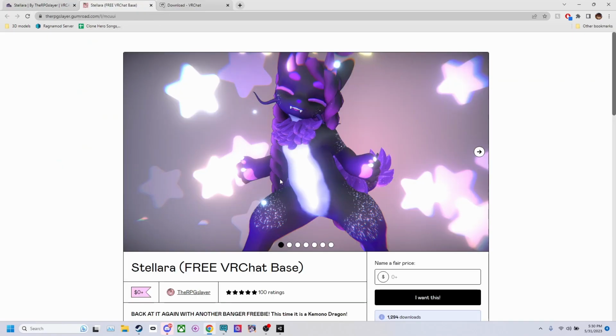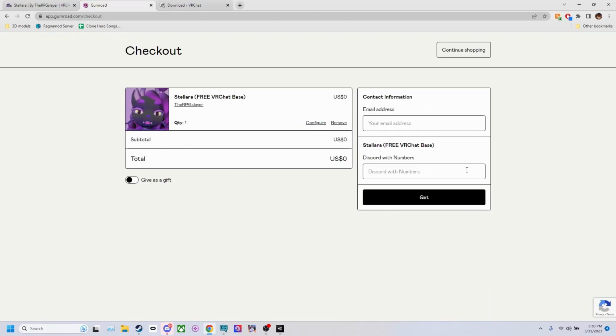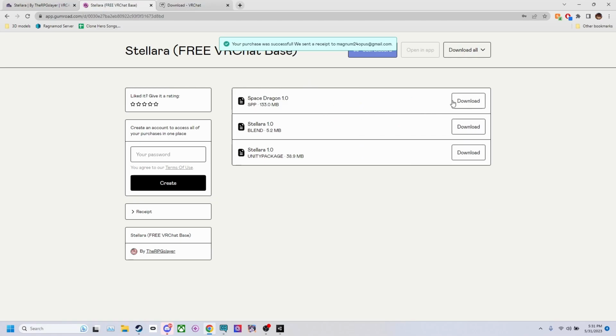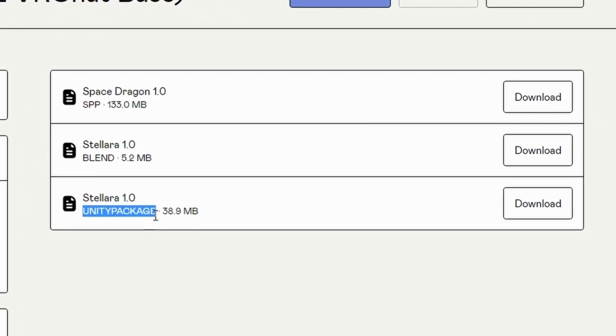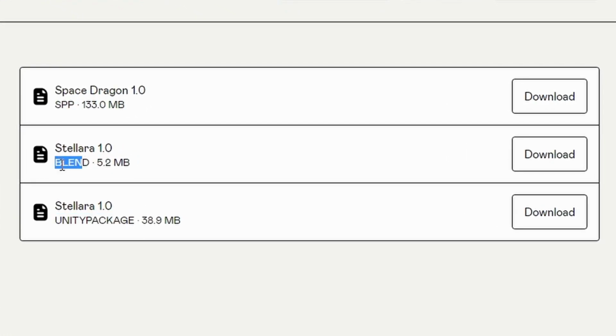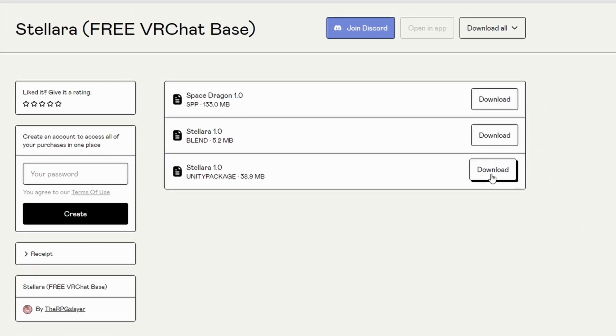Just go ahead and click on that Gumroad link and then press 0 or whatever and say I want this. They're really nice to upload this for free, but don't steal avatars, obviously. That's really shitty. Alright, and then go ahead and download the latest one. We're going to do the Unity package. These are the file types. You can do a Blender file if you're into Blender, or a Substance Painter file if you're into Substance Painter, but we're just focusing on Unity, so go ahead and download that one.